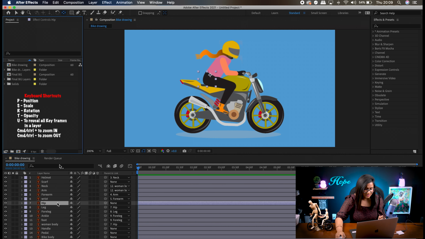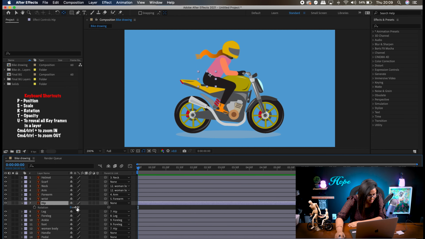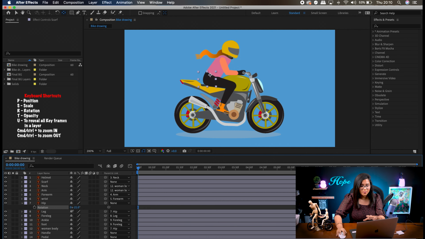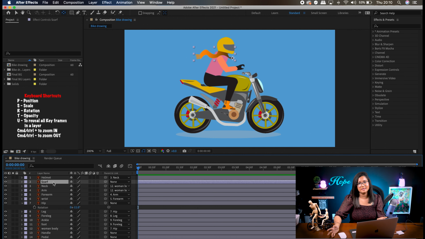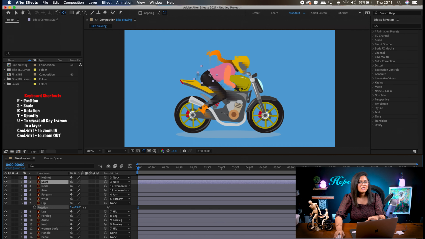Okay, now let me just click this hip layer, and I'm going to press R on my keyboard to reveal its rotation keyframe. Okay, and let me just click and drag to rotate. And you can see, so we can move the whole body by just altering the hip rotation. And you can see the scarf is not moving because we haven't linked scarf with anything. And let me go ahead and link the scarf with neck. Okay, here you go. And now let me alter the rotation of the hip. See? So this is why we have to link layers together.